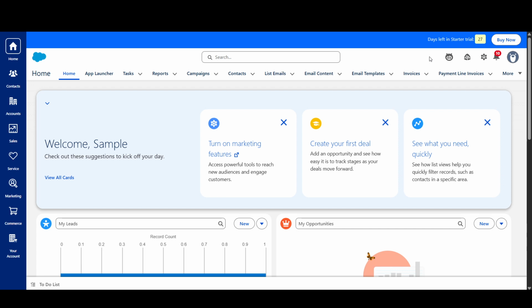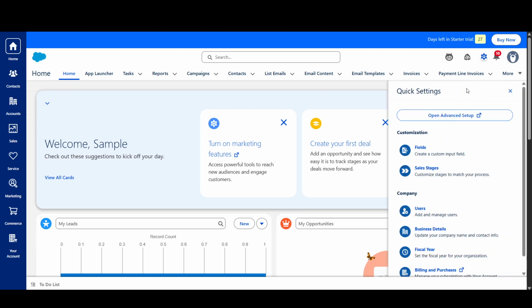Start on your Salesforce homepage. Look to the top right and open the Quick Settings menu by clicking the gear icon. From there, choose the option to open Advanced Setup. This takes you into the main setup area where we can change object settings and user interface preferences.